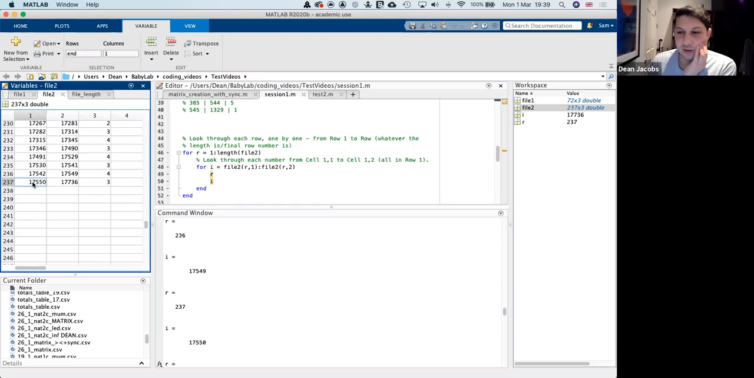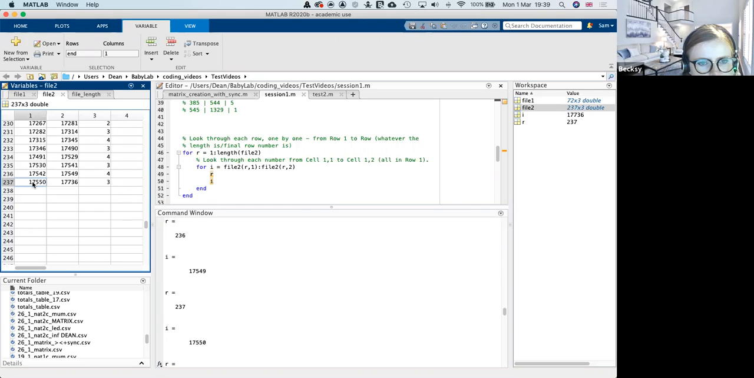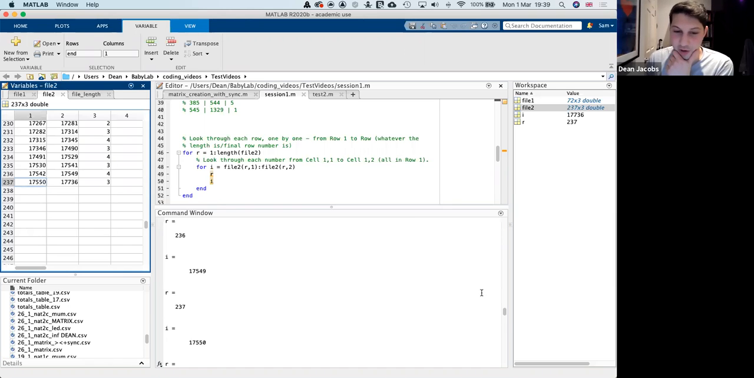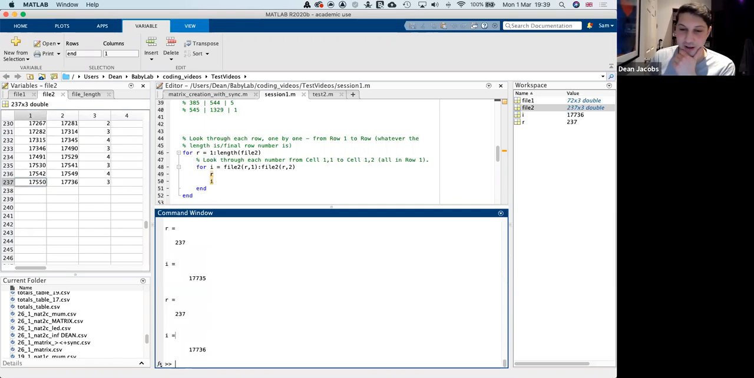So the next number is 11853. I doubt it will even show it in the command window. All I was going to show you was where it changes.